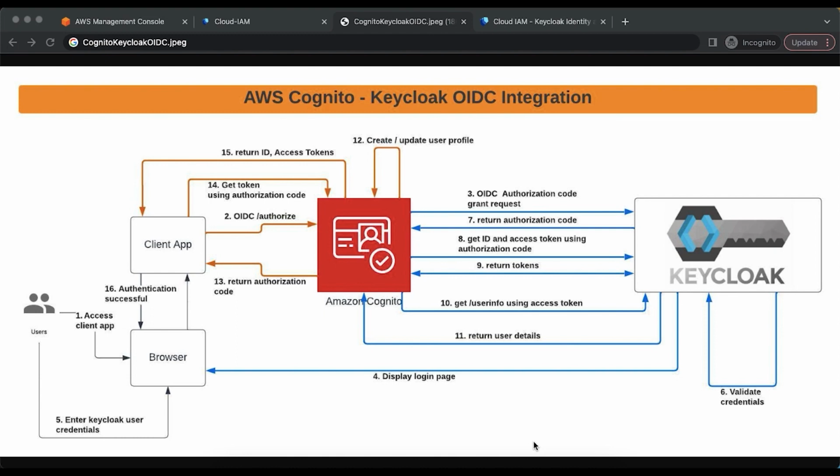Then Keycloak will display the login page in the browser, and the user can enter the Keycloak user credentials. Once the credentials are verified by Keycloak in step number 6, it will return an authorization code back to Cognito in step 7. Then Cognito can use that authorization code to call the Keycloak token endpoint to get the access token and ID token, and then the user info endpoint to get the user details.